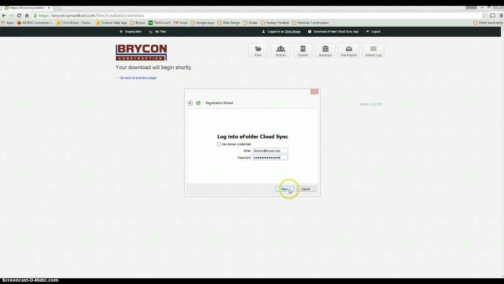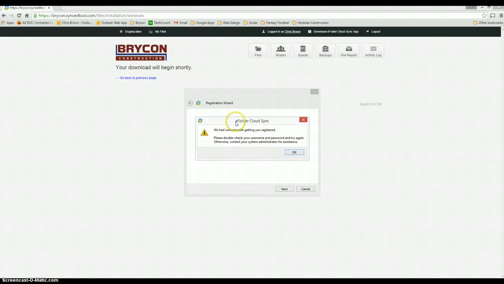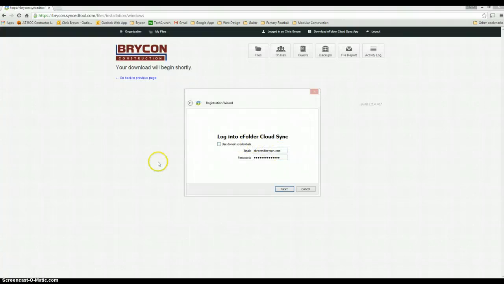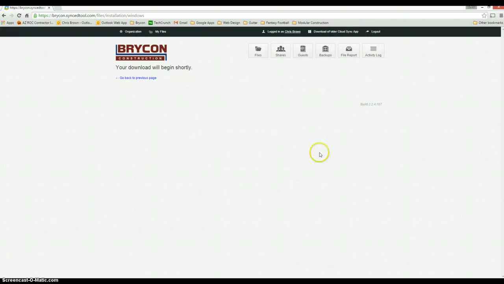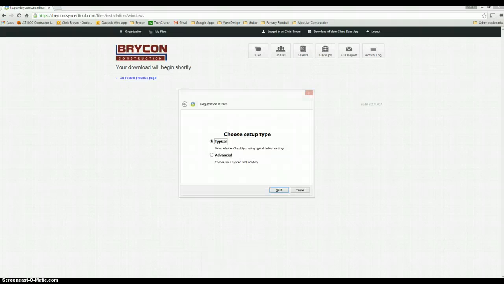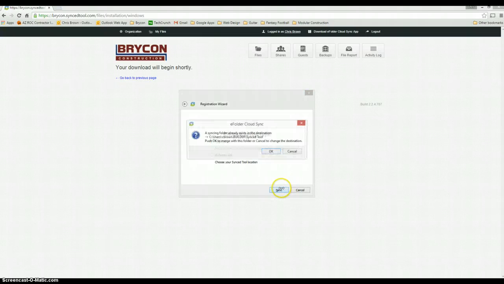Click next. Now this might not work for me because, like I said, I am the Active Directory user, so you won't see this. You should pop up with a different window, which I'll show you in a moment. Alright, so assuming everything got logged in correctly, this is what you'll see. You'll enter your email address and your password. You'll see this choose setup type, typical. Click next. You won't see this window. This is just because I've had Synced Tool set up on my computer before, and I uninstalled it for this video. It'll just start going.